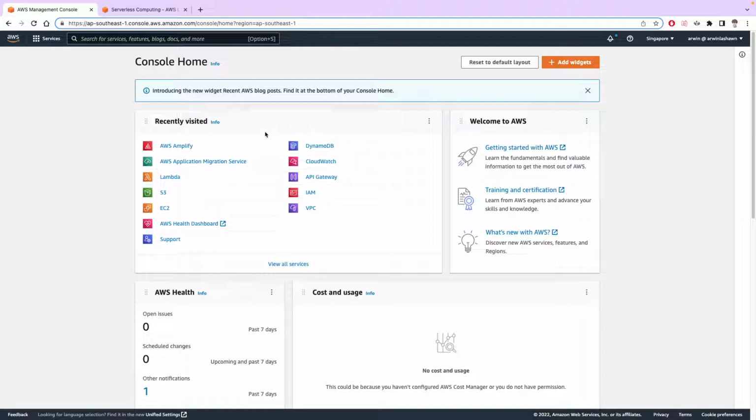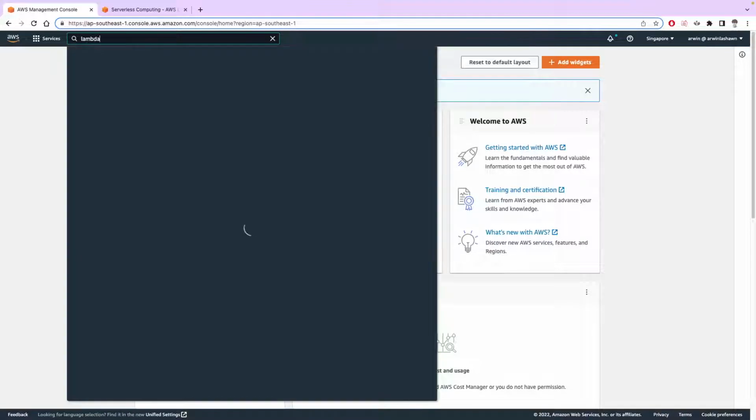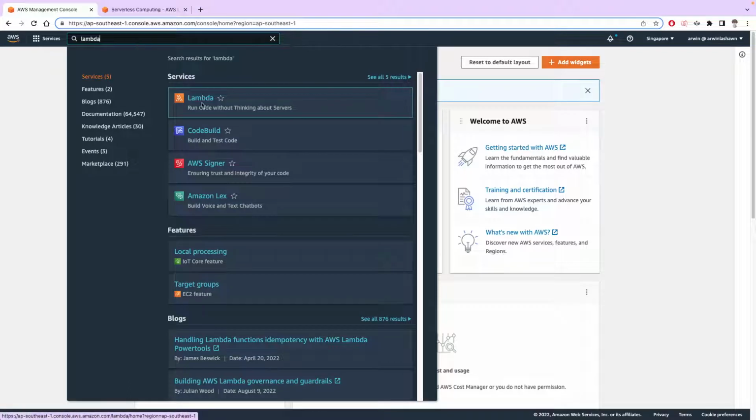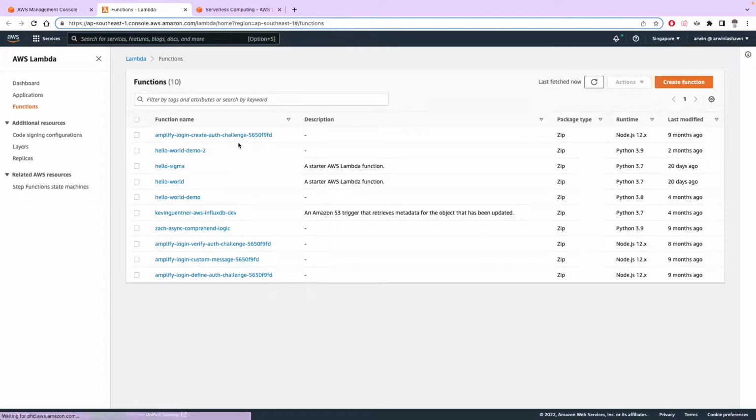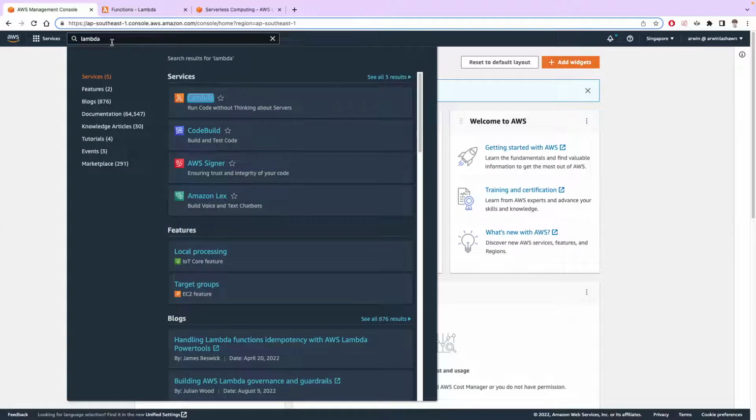So the first, most commonly used navigation, I would say, would be the search bar, right? If you've never used Lambda before, chances are you just want to go to the search bar up here and type Lambda, and boom, right? You would have Lambda as the first result. I like to open this link in a new tab, so you can do that too. I'll just do that and see if it works. And yes, there we go, right? We can see here that I have quite a lot of functions already created. So yeah, that's one way, right? The first way is to use the search bar.